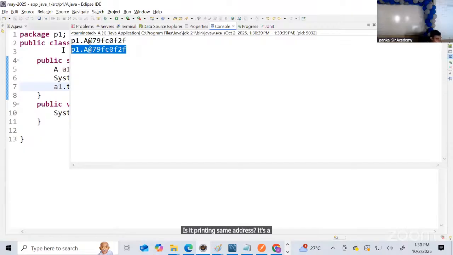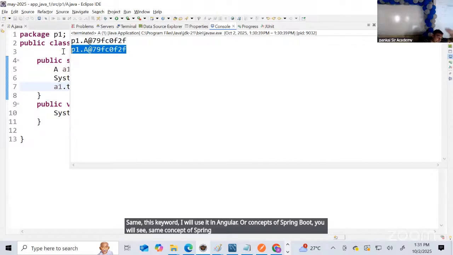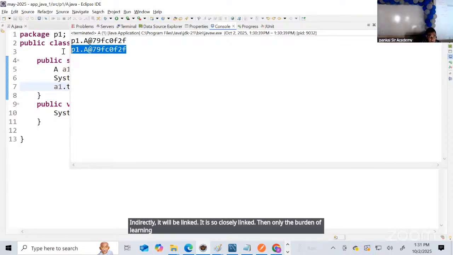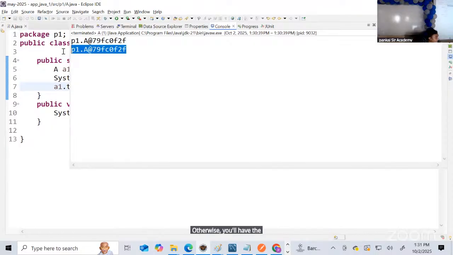It's a big concept. This keyword is again a lengthy concept. A lot of examples we will have to take to explore this concept, guys. And it's very important because the same this keyword you're seeing here, I will use in Angular. For concepts of Spring Boot, you will see the same concept somewhere indirectly linked. It is so closely linked. Then only the burden of learning an extra subject will not be there. Otherwise, you'll have the burden: I have to learn Java also, Spring Boot also, Angular also. How do I do that?